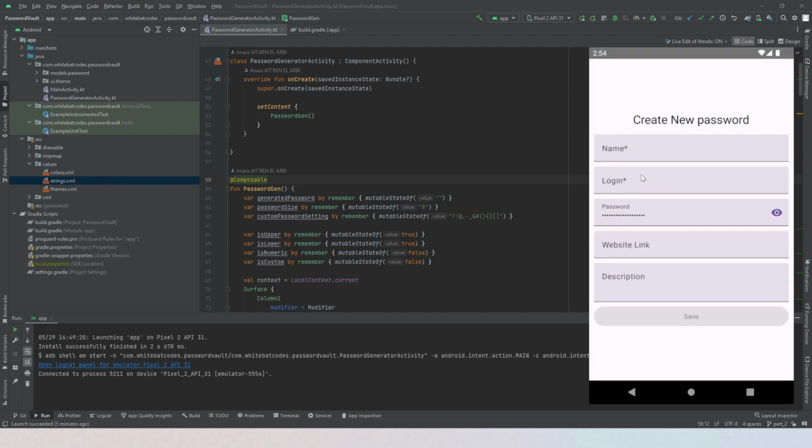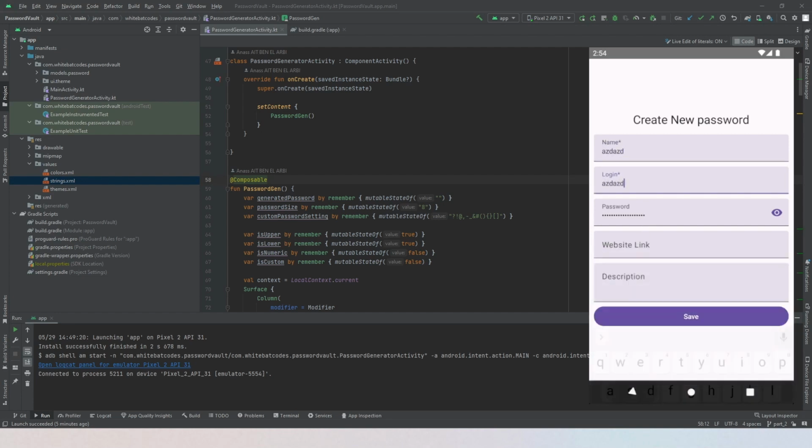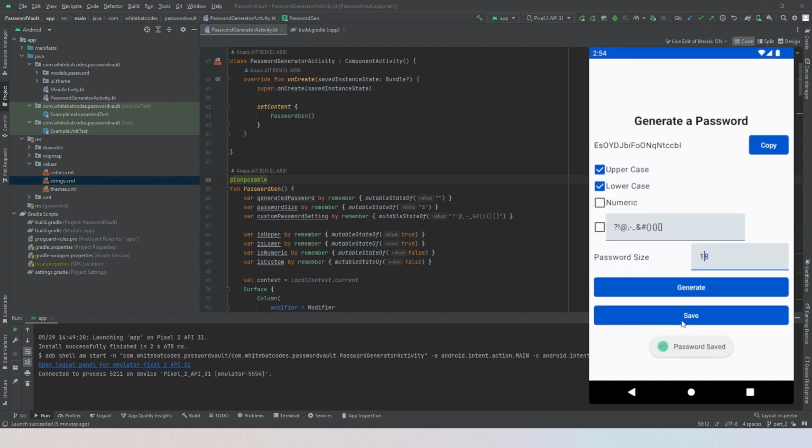open this interface that is going to have these 6 fields, and when the user enters the mandatory information and they save, they are going to be redirected to this activity. So the objective is to save passwords to a database. This is going to be achieved throughout this series. So let's get started with the interface.